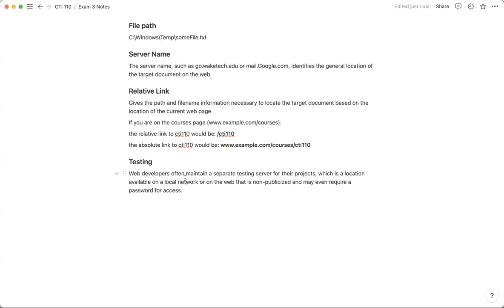And so web developers often maintain a testing server that is a lot like the production server, except that it's usually not publicly accessible, and it may require a password for access and things like that. But it's basically just a playground where web developers can test new features and functionality.